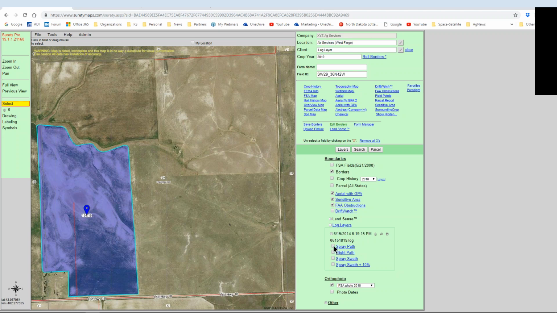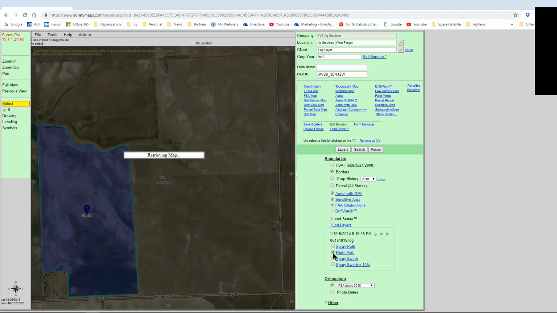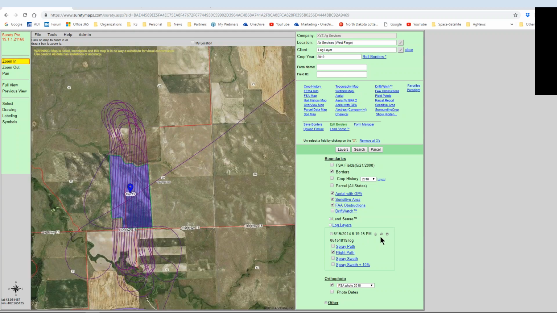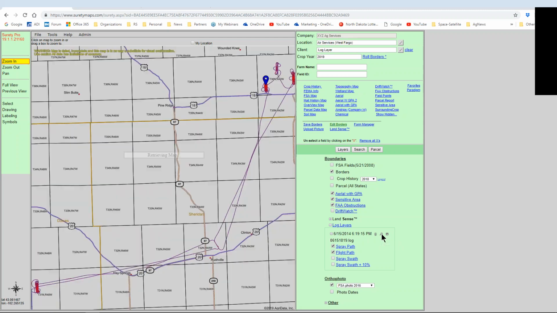So first we'll look at spray path, and that's just the lines representing your spray path. We have flight path, which you could zoom out here, and as you notice, you can zoom to the individual log, and when you do that, it'll zoom to the full extent. So in this case, this log is not only this field, it's got multiple fields, and you can see the full flight plan here. Let's go back to the field though.